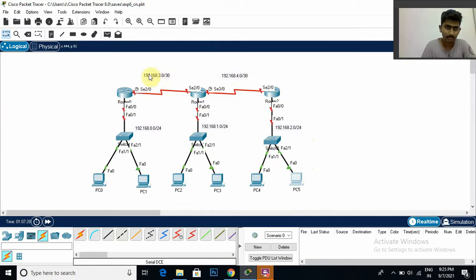And here you can see for this network we have 192.168.3.0/30, whereas we have /24 here, which means for 3.0/30 I have borrowed 6 bits. So the subnet mask for this network will change, which will be 255.255.255.252, whereas for the networks 0.0, 1.0, 2.0, the subnet mask will be 255.255.255.0. And for these two networks, because they have /30, that means we have borrowed 6 bits, the subnet mask will change, which will be 255.255.255.252.